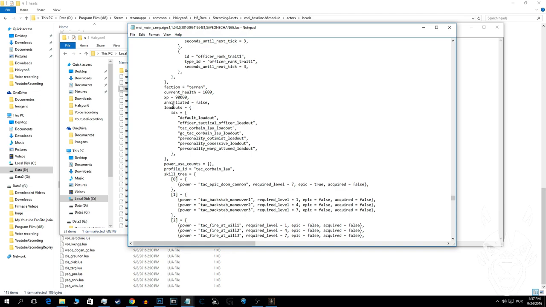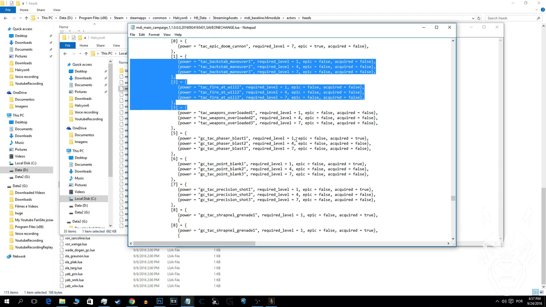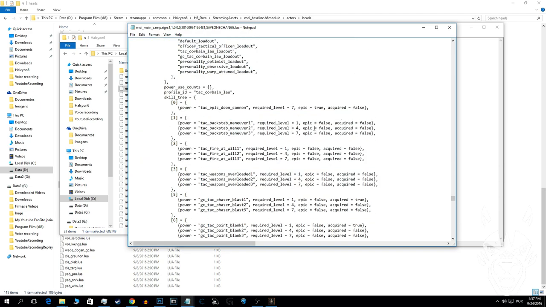Oh wait, actually, before you copy IDs, this is your skills. And right here, where it says epic and false, it means the skill is not epic. And where it says acquired and false, it means you don't have the skill yet. So what you're going to do is copy true and change every single false to true in here. So I just acquired all of these and I'm turning all of them into epic powers.